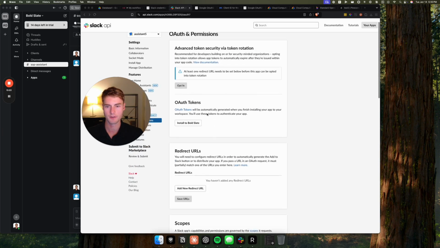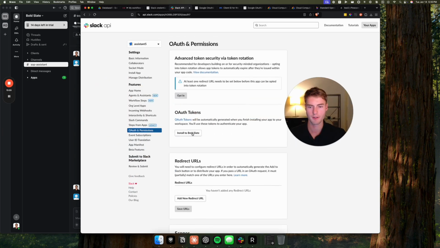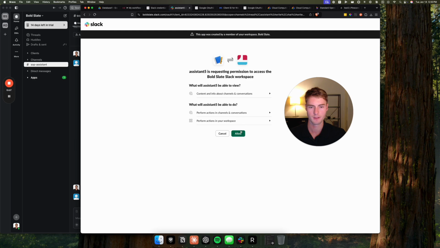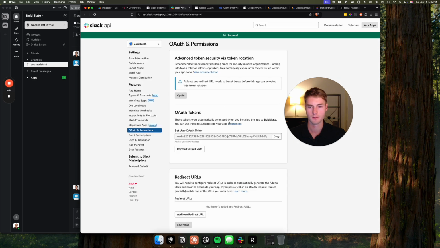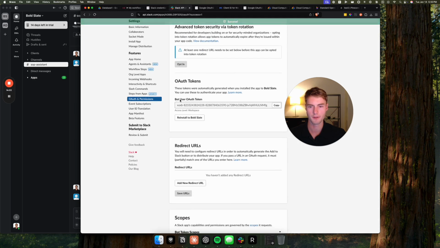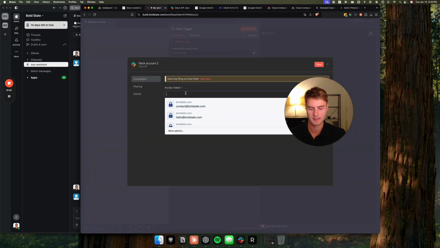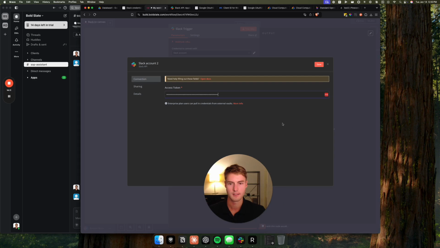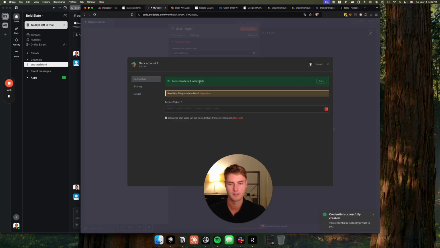Let me go into the OAuth tokens now. We're going to install this to the workspace. I'll click allow. Cool, so this gives me an OAuth token right there, this bot user OAuth token. I'm going to paste it in, and then I'll click save. And as you can see, it worked properly.